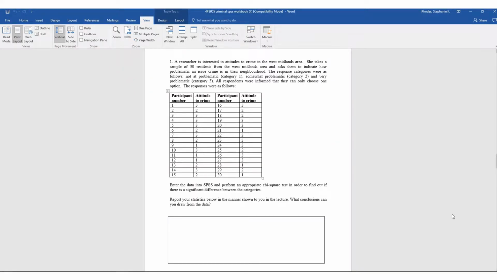Okay, so because we have only one variable, and the variable is non-parametric in nature, so you may need to refer back to your lecture or your lecture slides on tests of normality and distribution. But essentially what we need to count is the number of 1s, the number of 2s, and the number of 3s.